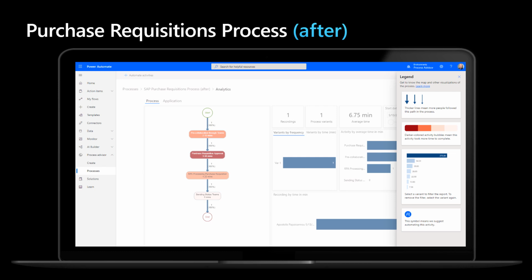So the team has run another process advisor project and came up with an overall average processing time of that new process of roughly 7 minutes and is of course quite happy with that result.